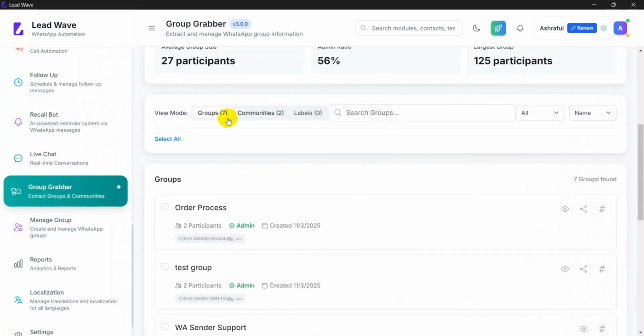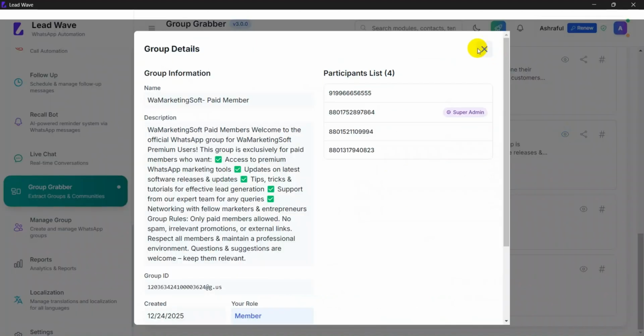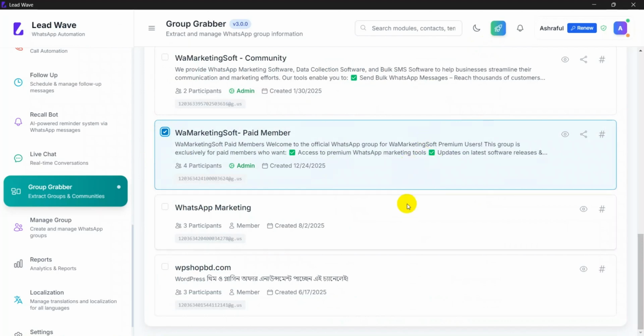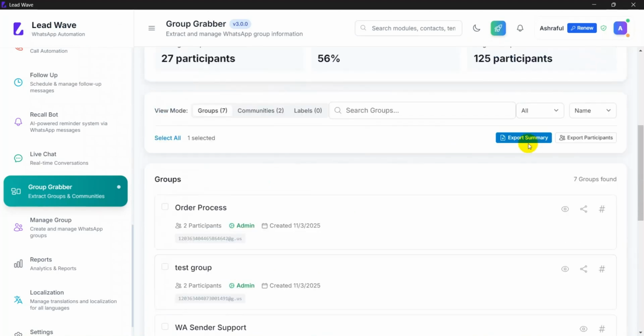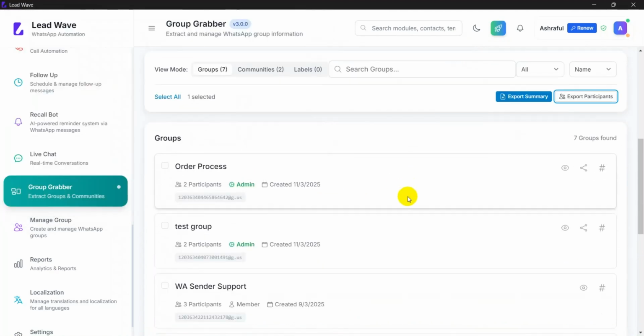Once the dashboard is loaded, look for the Group Grabber option and click on it. This feature allows you to access and manage all the WhatsApp groups connected to your account. After clicking on Group Grabber, you will see a list of all your available groups. Now, select the specific group from which you want to extract members.